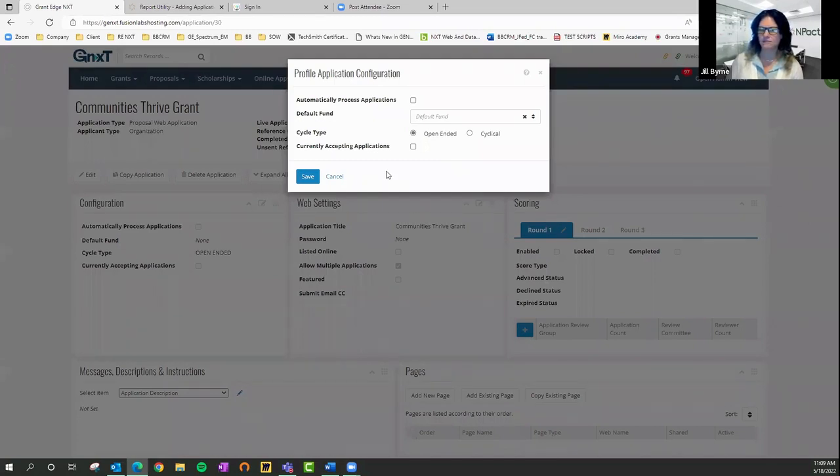This is a really neat feature, as the system, if you check this box, will automatically be processed right into proposals as soon as they are submitted. So it takes out the step of processing the submitted application. It just turns right into a proposal record. So it kind of takes out that extra step.